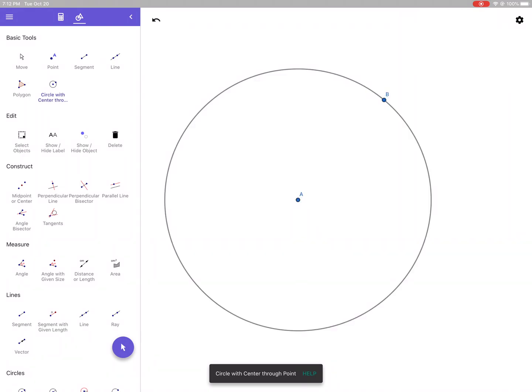If I wanted to find the distance of this circle, I would use the distance or length tool and click on the circle itself. If I want to find the area, I can click inside. Let me see, how do I fill it? Oh, I can just touch the line. If I touch the line on the circle, that'll give me the area. So in this case, I can see my circumference is 43 and my area is 147. These are exact measurements as opposed to the approximation we were doing otherwise.